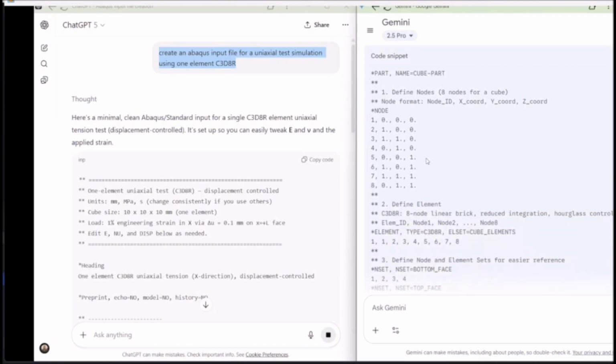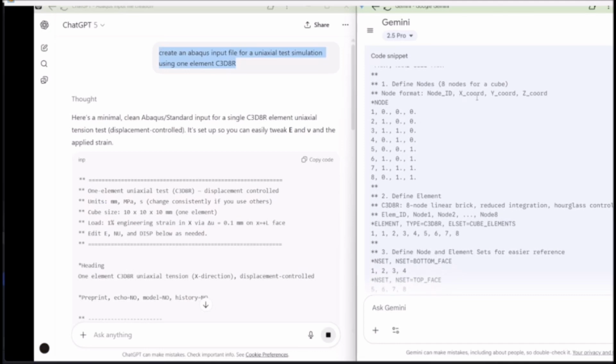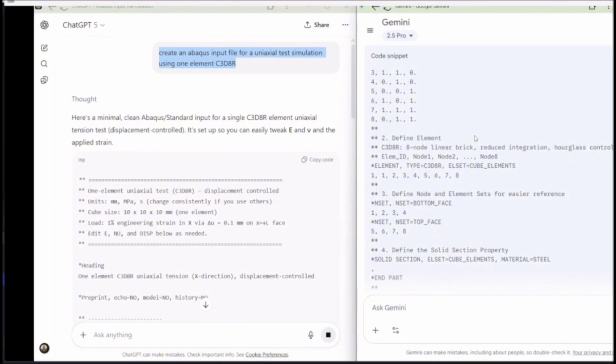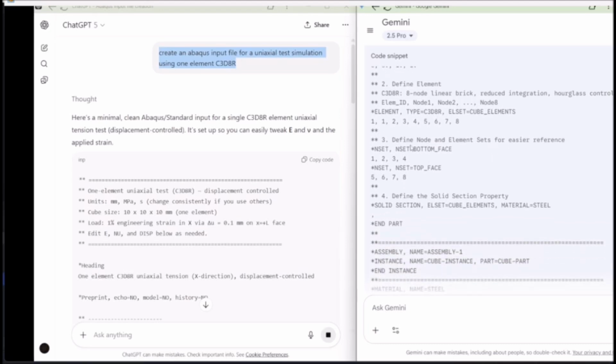These are the nodal definitions. And also it gives us, okay, what is the node ID, X, Y, and Z coordinate. So it looks okay to me from that perspective. And then some other comments which explain which element it has used and how it has defined the elements. Again, element ID followed by the node numbers are also given to us.